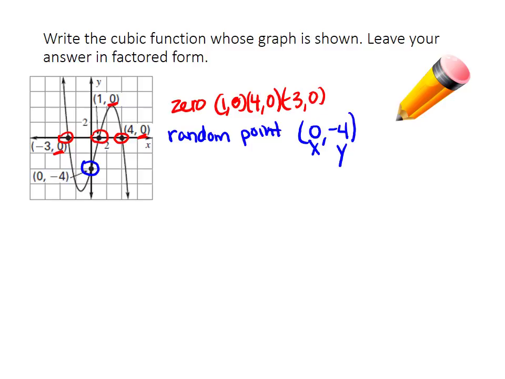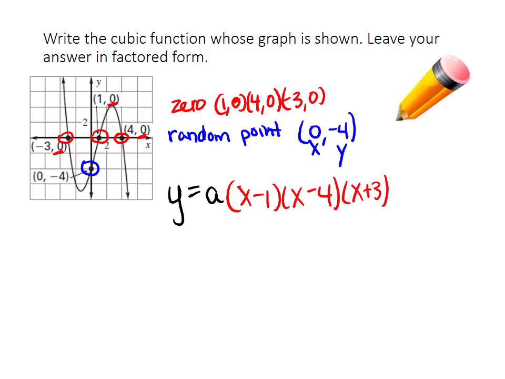Next, we're going to set up our polynomial. I'm going to start off with y equals. For my leading coefficient, I'm just going to say a for right now. And I'm going to write my zeros as factors. So x minus 1, x minus 4, and x plus 3. Notice the change in signs there.